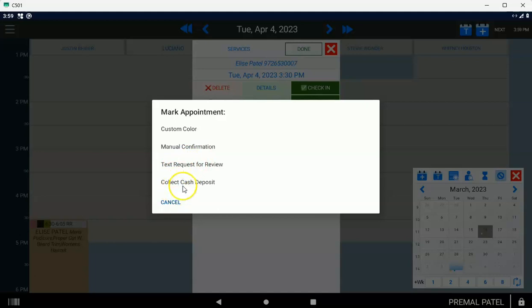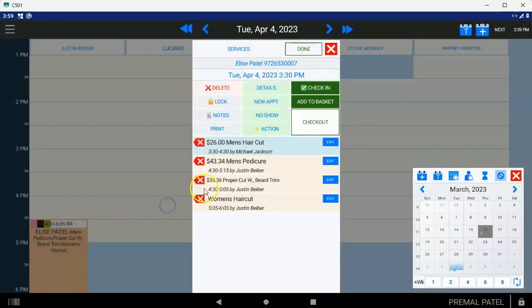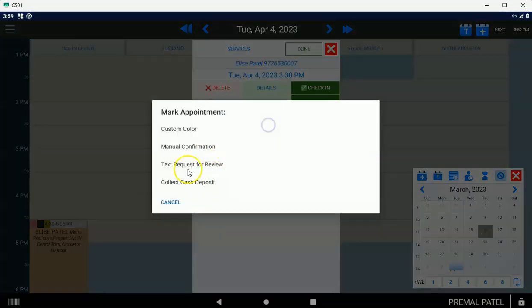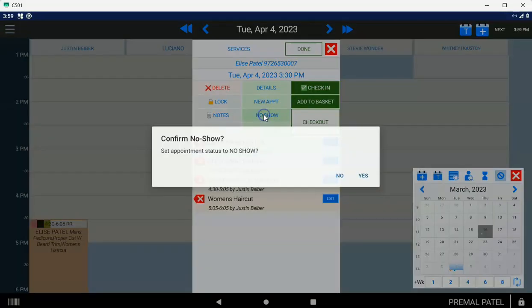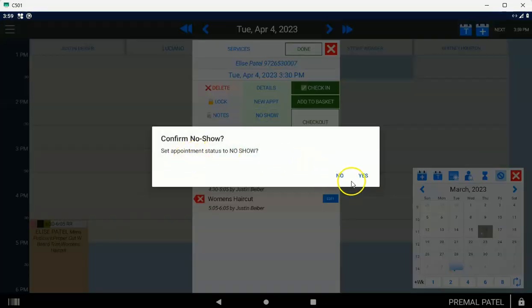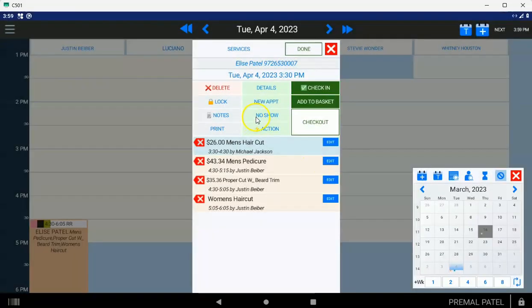You can collect a cash deposit, or if the customer has a card on file, you would have the ability to choose which card and charge a deposit to that card on file. Also, if a customer is a no-show, you can tap on no-show. And if this customer had a card on file, you'd see a little $ in front, which would mean that they pre-agreed to pay a no-show fee.